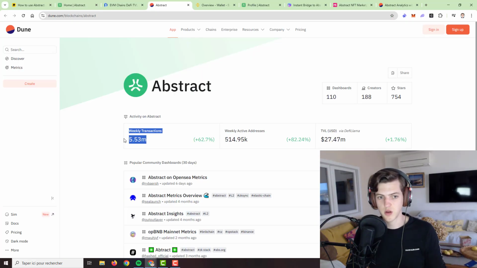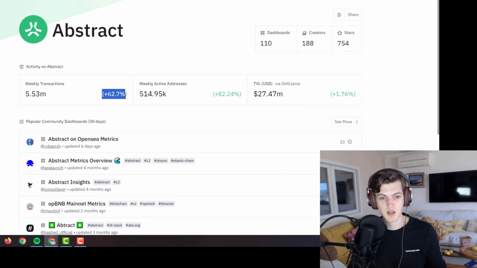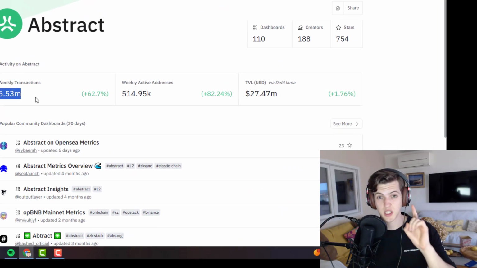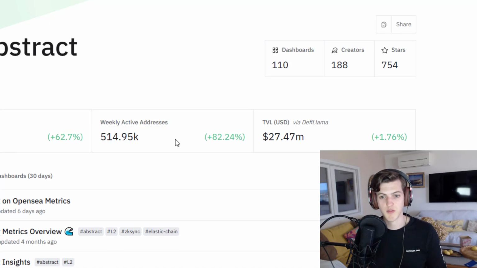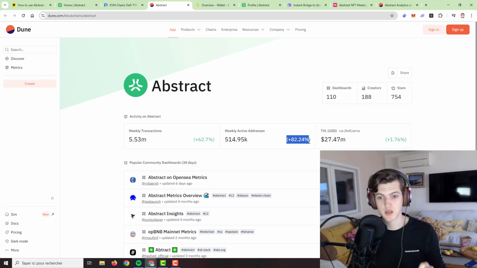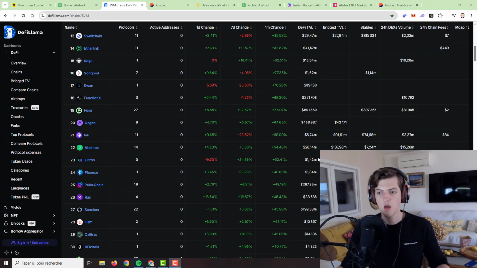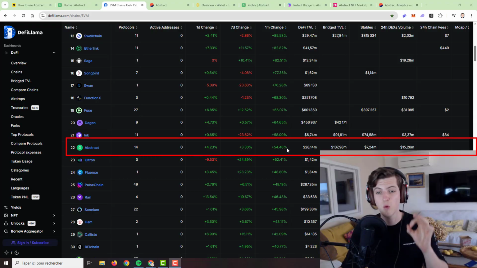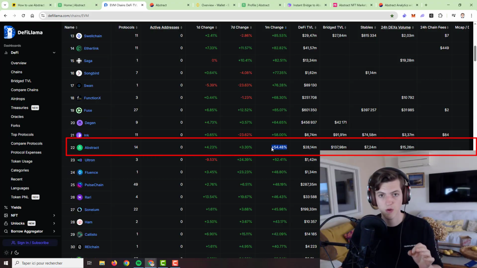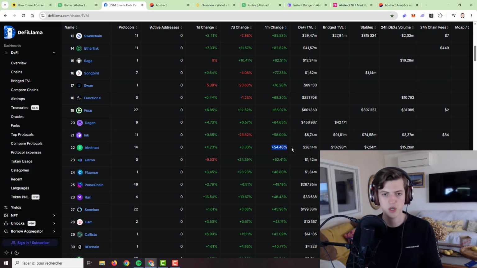As you have probably heard, Abstract is on a really big run right now, and as you can see, its weekly transactions are up 62%, which is 5.5 million transactions in a single week. And on top of that, we have an 82% weekly active address upgrade, which is more than 500,000 addresses being active in a single week. On top of that, Abstract has a whopping 54% increase in monthly total value locked, which is the amount of money currently locked on the blockchain.